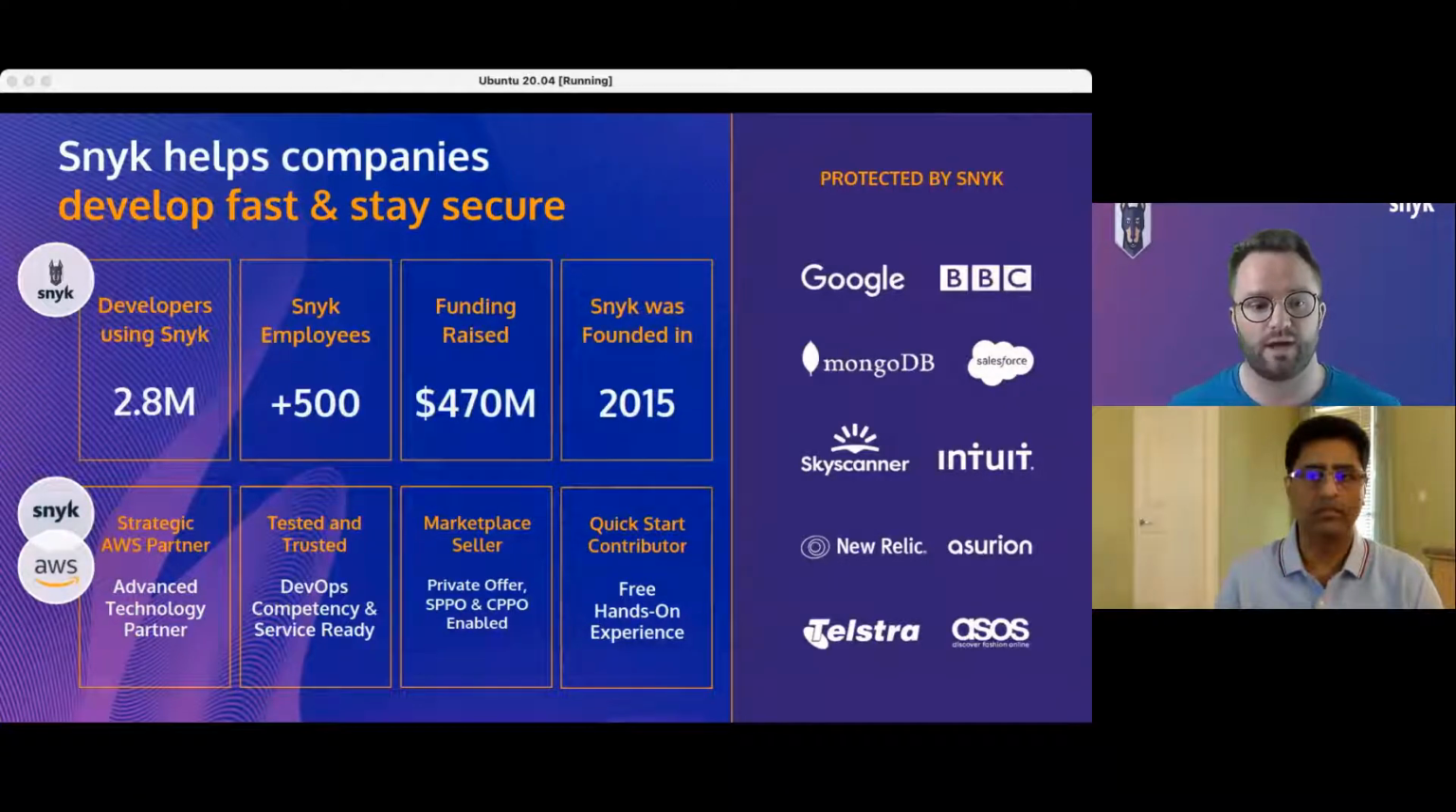We are also a private offer-enabled seller in the AWS Marketplace, which means customers can use their existing AWS billing mechanisms to purchase our Snyk software while also using your committed spend within AWS, which is sometimes called the EDP or Enterprise Discount Program. We have a number of AWS Quick Starts available as well, which allow you to build automated deployments to really get your hands on with Snyk technology quickly and integrate with your other AWS services.